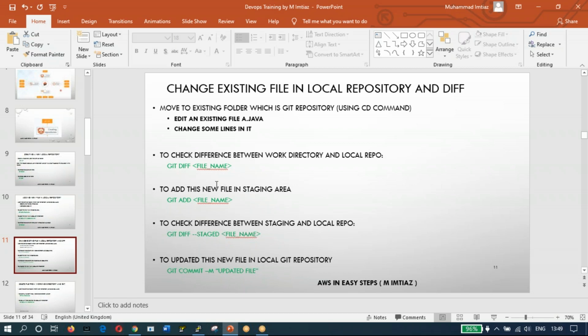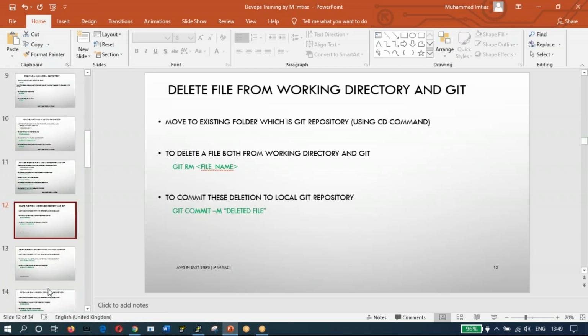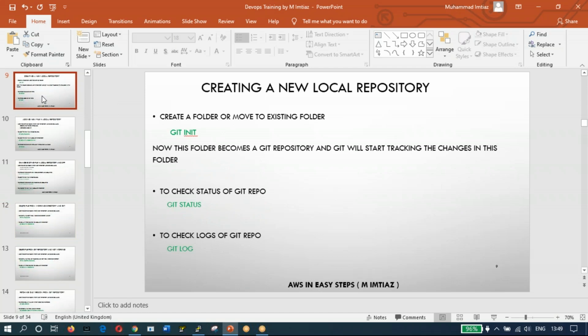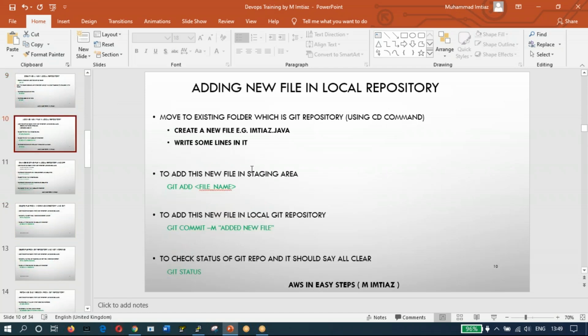Bear with me. Then I will show you how to add a file in the staging area, how to check all these, and how to delete the file and how to recover the file. So I will guide you step by step through everything, guys. Let's start from adding a new file into the local repository. So I will start from here, guys.